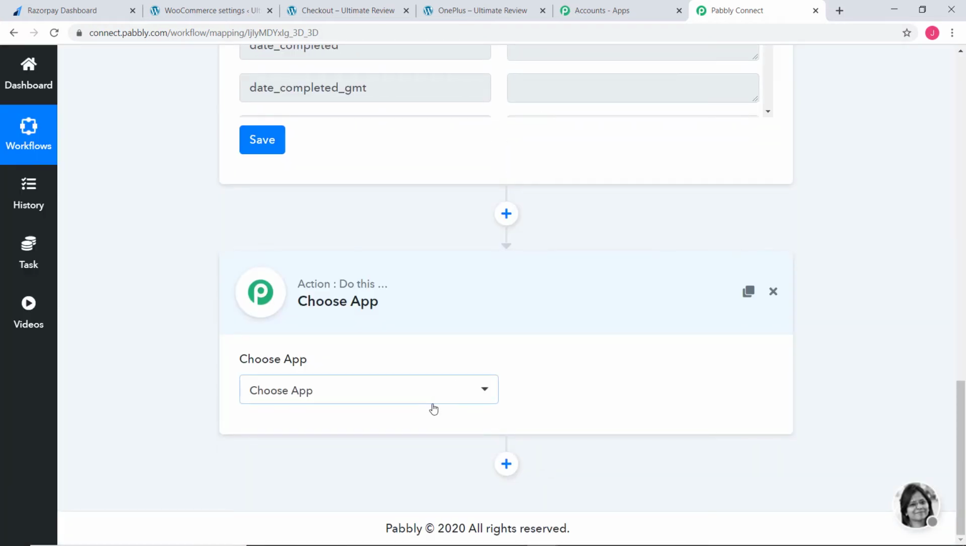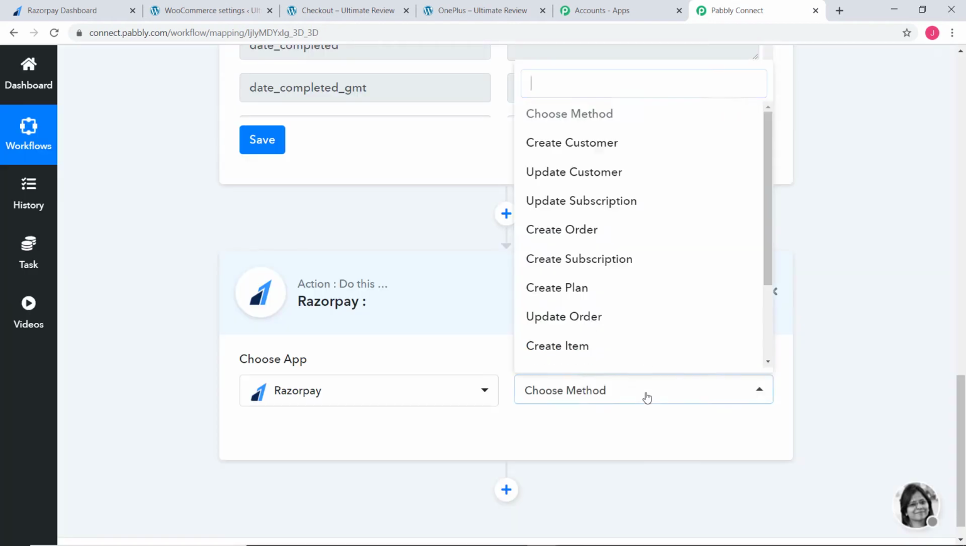And here I am going to choose Razorpay, this one. Now according to our workflow, whenever a new order is created in WooCommerce, we want to create a customer in Razorpay. That is why create customer will be our action method. You can see we have many other action methods available. You can select whichever you want according to your choice. And if you don't get the action method of your choice, you can contact our team at admin@pabbly.com and our team will help you look for your specific action method. So create customer will be our action method.